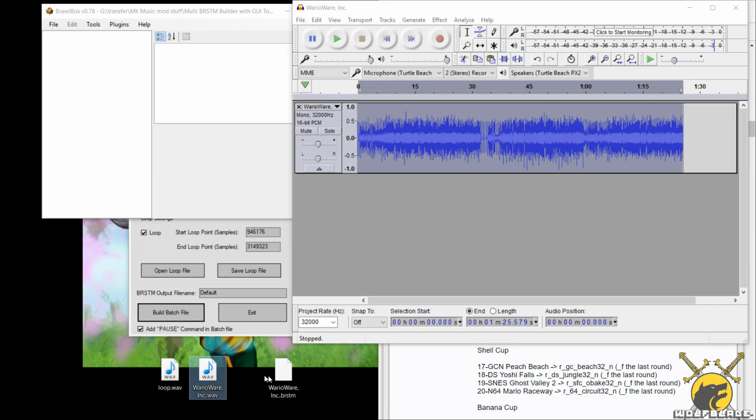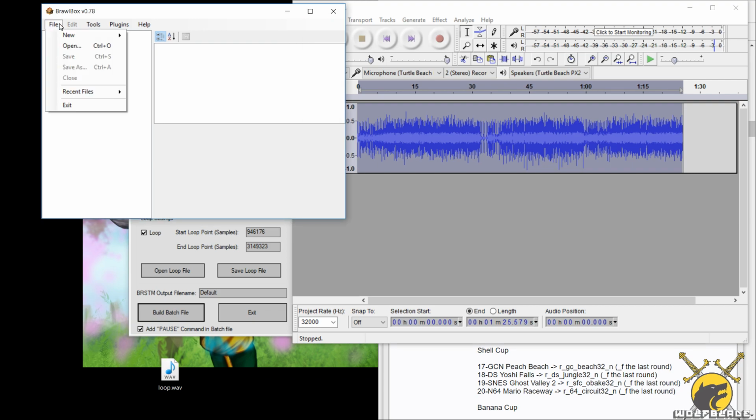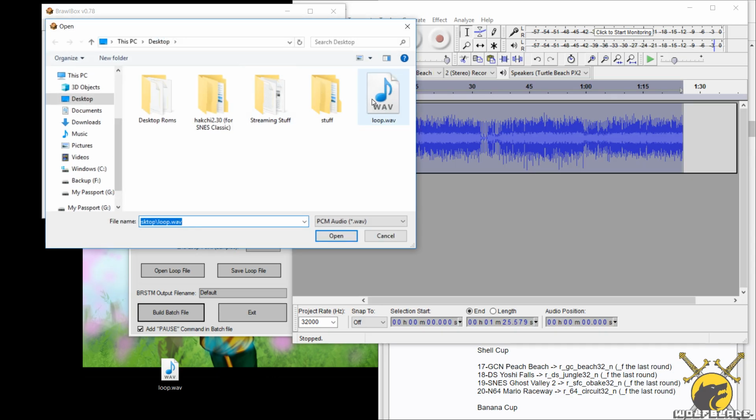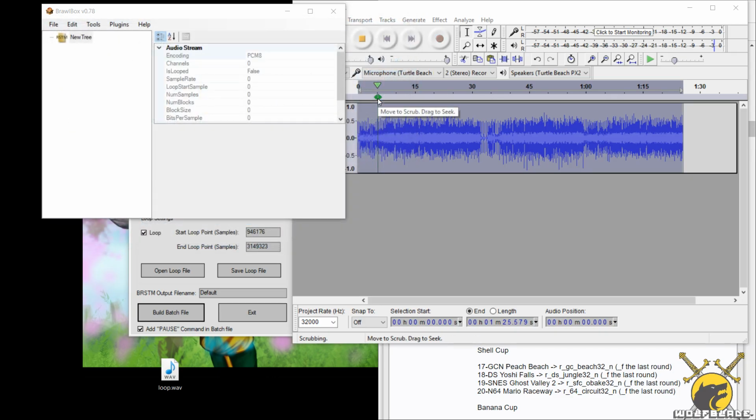Okay, so we'll go ahead and get rid of these. I'll load this up in the Brawl box. And then remember, it can't recognize WAV files, so what we want to do is go to New, Audio, BRSTM Stream, or whatever, and then we'll load up the WAV file. And you can do this with any song. You can even do copyrighted songs, obviously. You shouldn't do it by any means, but technically you can.